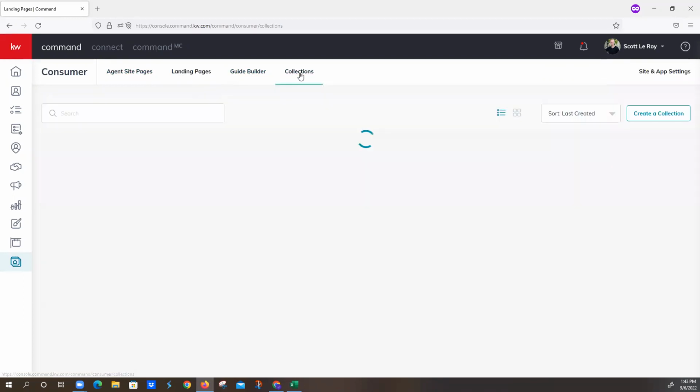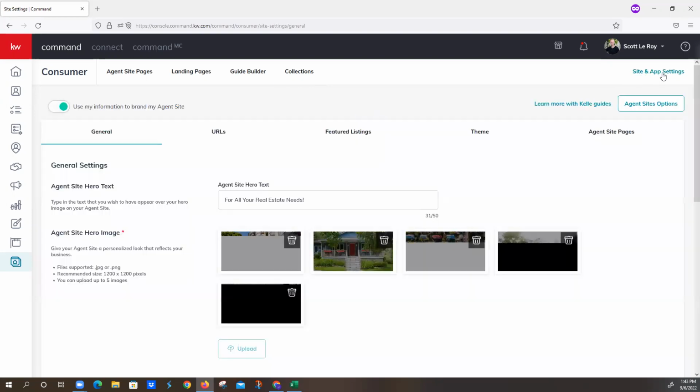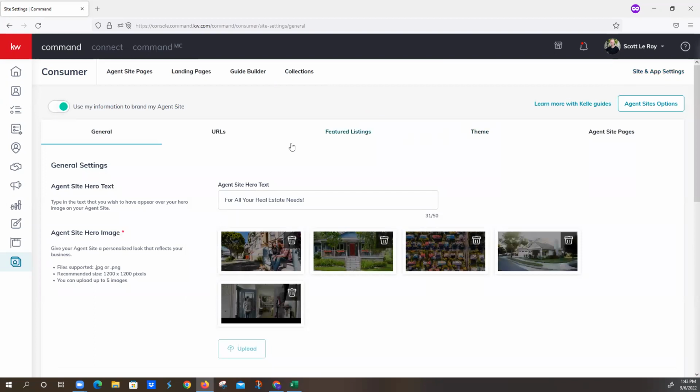And then collections is a new thing. We haven't really played in that very much, but basically, you know how you can do a saved search? You can shop for homes for your clients through your MLS, and it will send them, here's some information that you might like. This is kind of the same concept. And then we'll click on site and app settings in the top right-hand corner. And then it takes us over here.